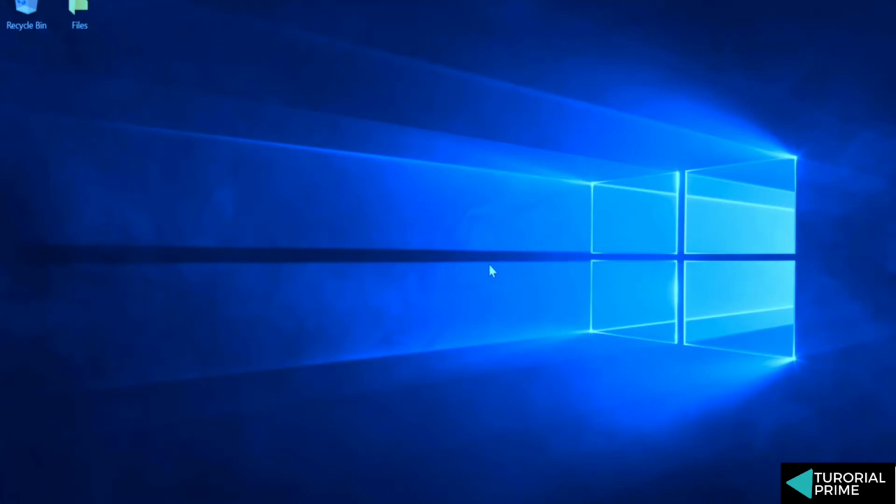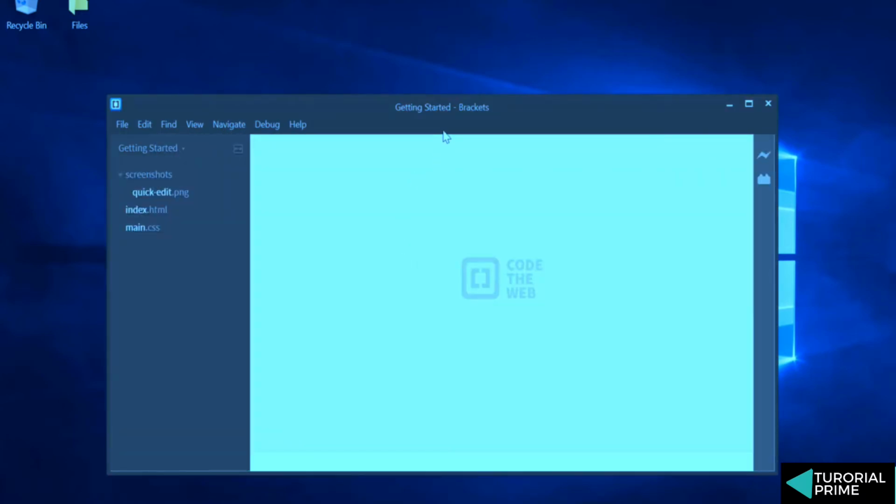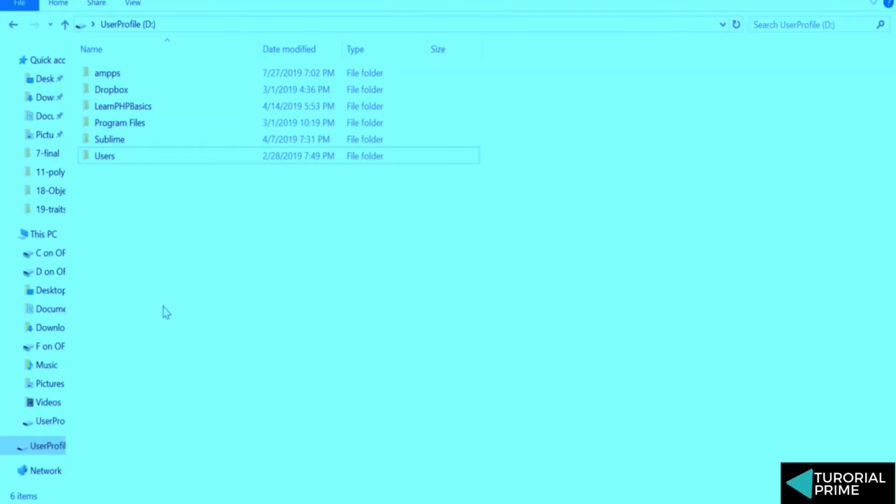Let's look at the structure of an HTML page. So let's create a simple HTML page and understand how the structure of an HTML page looks like. For that, you have to open the Brackets software. Then we'll create a folder.